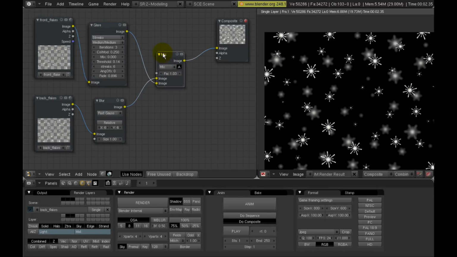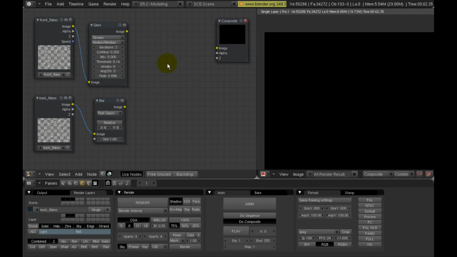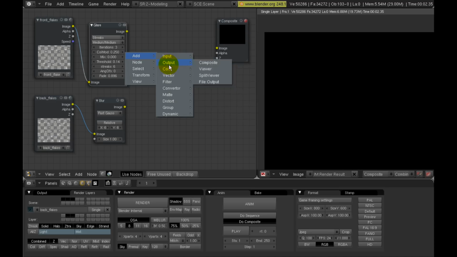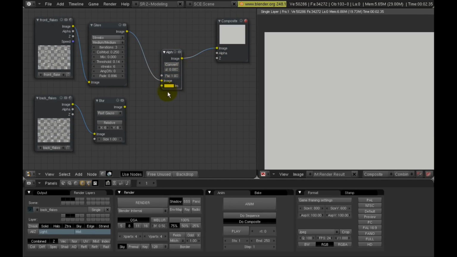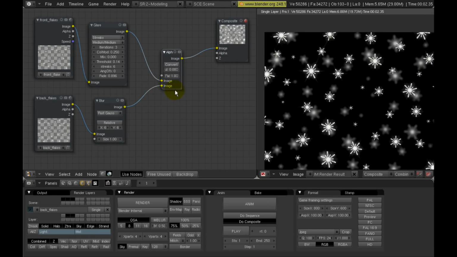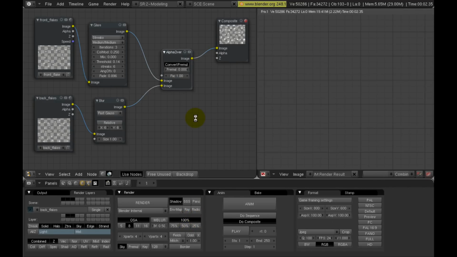Okay. Now that's one way we can combine both layers. Let's look at another node that we can use. Let's add an alpha over node, and we connect that to the composite, and then we connect our other render layer into it. So basically this is going to allow us to combine two different inputs using the alpha channel to determine how things get combined. And let's increase the size of the render so we can get a better look.